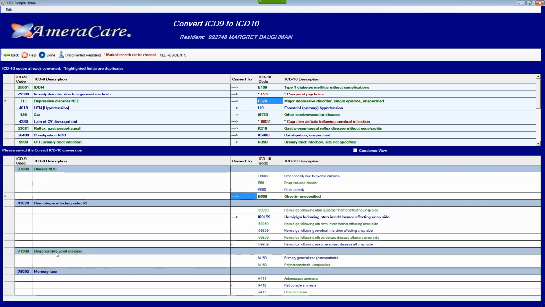Very, very simple. Next, degenerative joint disease. Simply click there, and it does it for me. And then memory loss. I can just simply click onto there. When I'm done, I can either click done, or I can move on to a different unconverted resident.